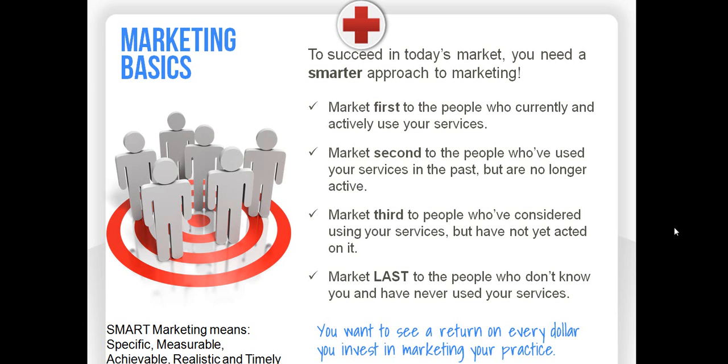Second, you want to market to people who've used your service in the past but are no longer active. Even if they're not coming in, they might think highly of you, and keeping in front of them, by sending a newsletter, sending announcements about your practice, will inspire them to give you referrals. Or they may learn about a condition that they have that you can treat that they would have never thought of. This is a very rich area to get new patients and get new services from your old patients.